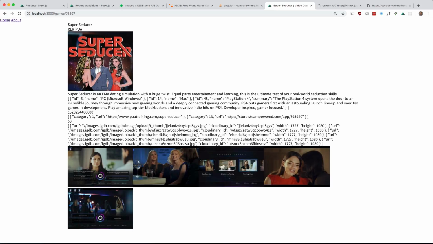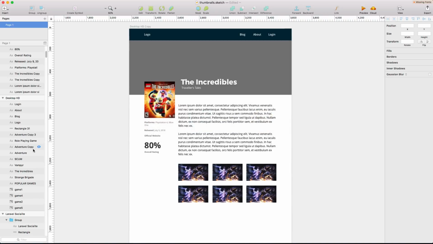Cool. So there you have it, guys. We've taken a look at the basics of Nuxt.js and built out this video game app that pulls from the IGDB video game API. As you can see, Nuxt not only adds server-side rendering, but a bunch of conveniences that make development with Vue even easier. If I were to build a medium to large size Vue app, I would definitely reach for Nuxt.js. So stay tuned for the next one, as I will use Tailwind CSS to style it as I have in my design here.